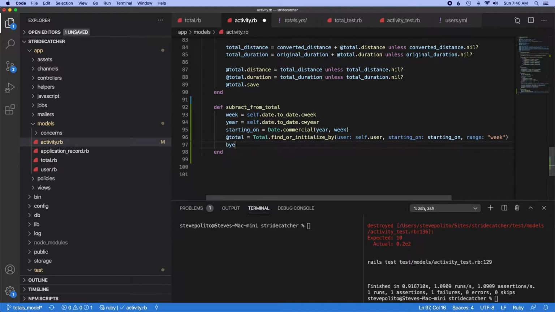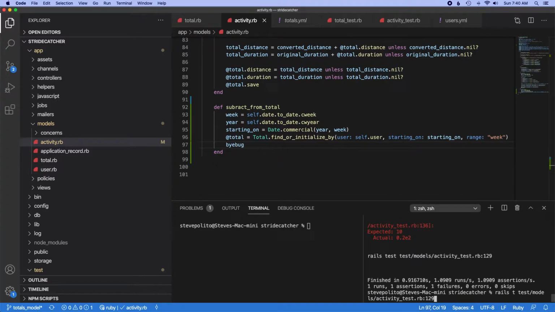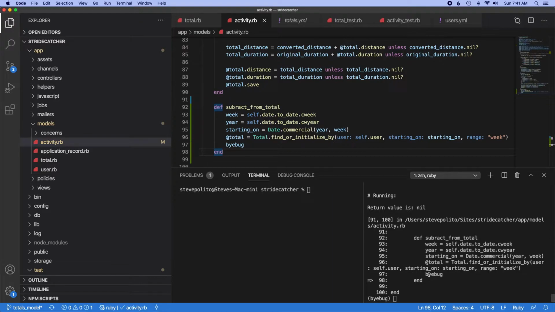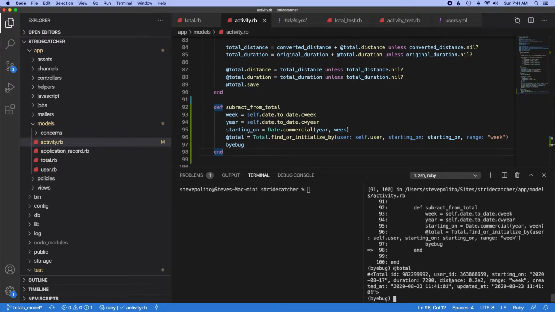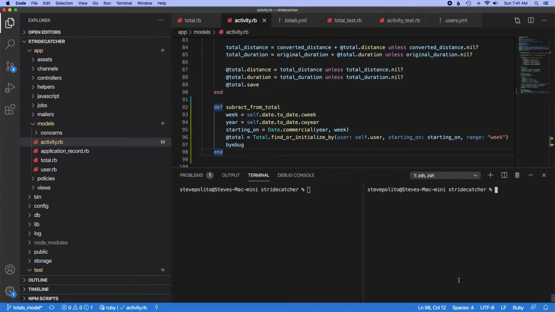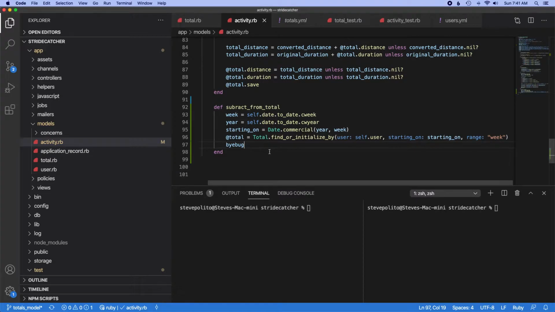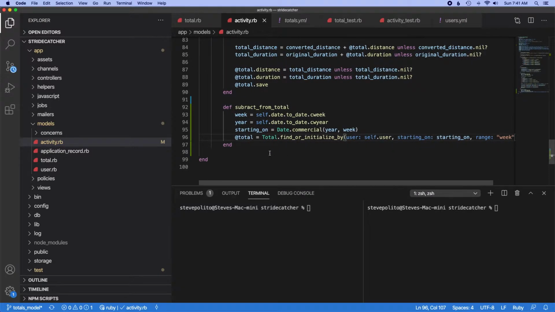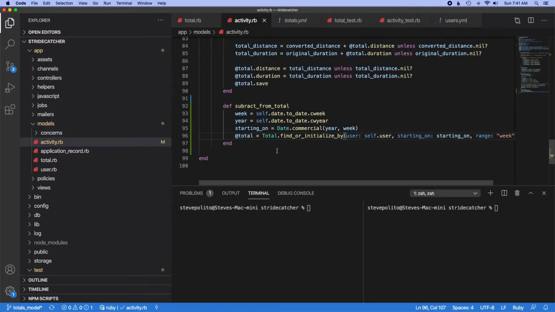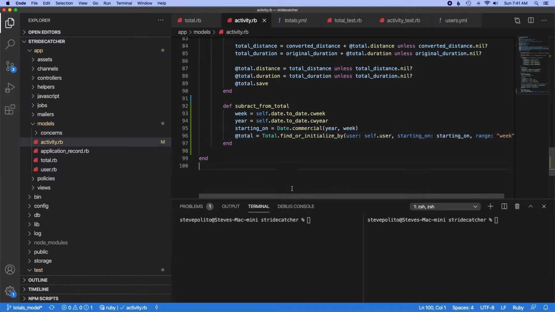Let's actually do a byebug to make sure it's even calling this method. All right, so the method's being called. Let's just see what the total is. So this is everything that we saw before. So that's good. I like to drop these byebugs in frequently just to make sure things are being called when they should be called before I get too far into the weeds of coding out the functionality.